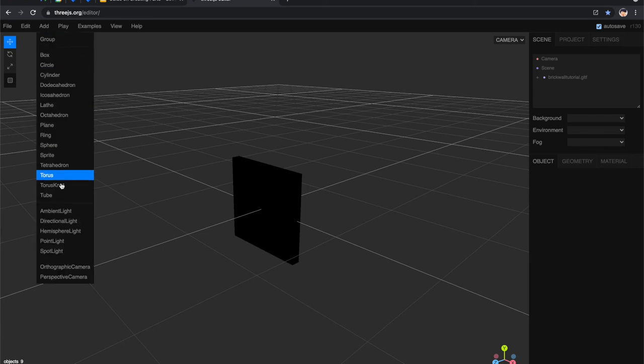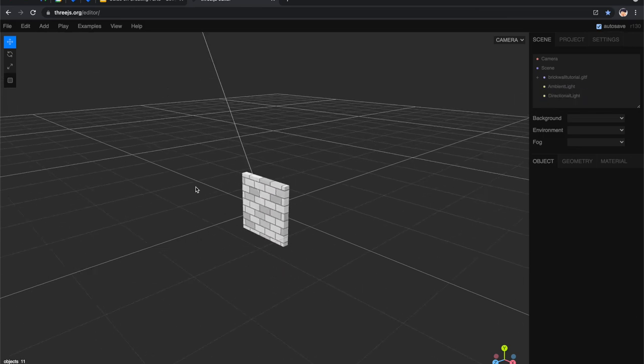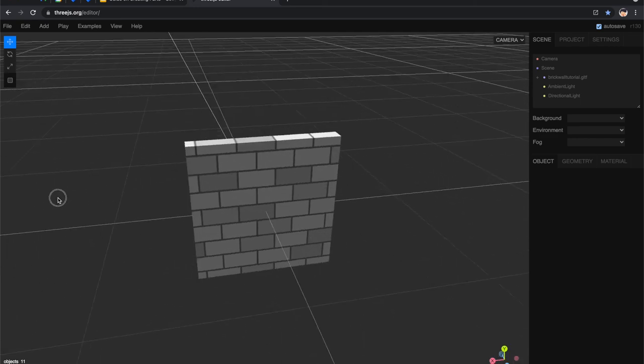So let's add lights. I like to add one ambient light and one directional light. So now we have the brick wall.